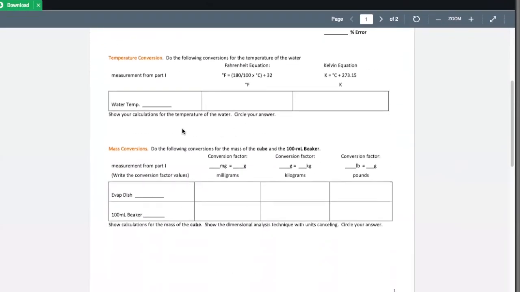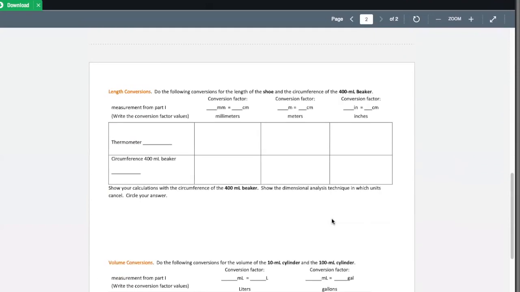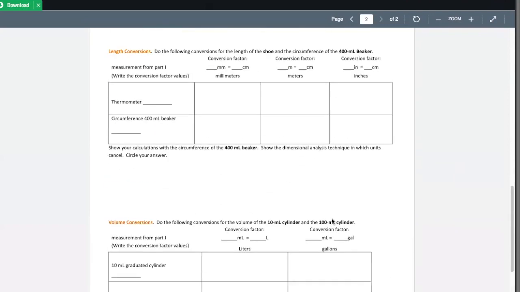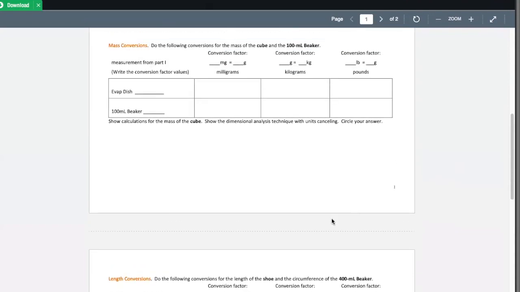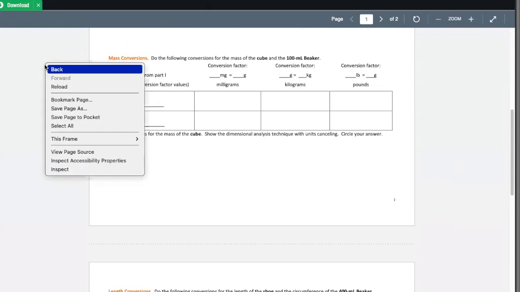You're taking the temperature and converting it to Fahrenheit and Kelvin. You're taking the mass of the evaporating dish in milligrams and converting it to milligrams, kilograms, and pounds. So it's just about the conversion process. And if you do that correctly with the correct number of significant figures, then you'll get 19 points plus the 2 points bonus when you upload your worksheet.